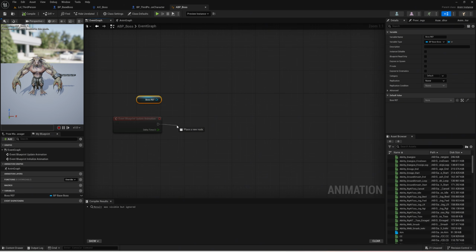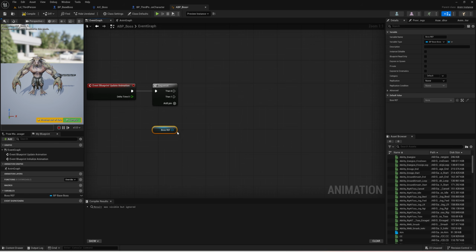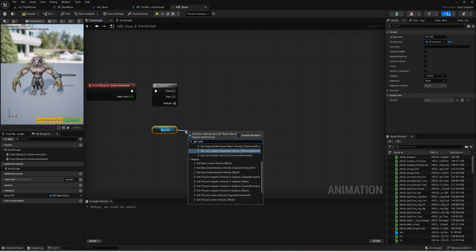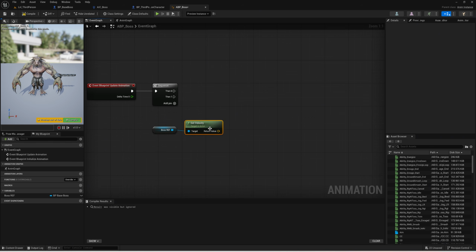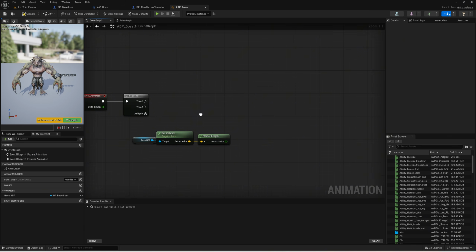So on event blueprint update animation, we're going to search for sequence, and the first thing we're going to get is the boss's speed. So we are going to get this reference down here, and we're going to say get velocity, so we can get the velocity of the boss using this function, and then we can get the length of it. If you get the length of the, it's not get vector length, it's just vector length. That catches me out every single time. I always say get vector length, but because it's not a variable, it's a function that returns the variable. There we go.